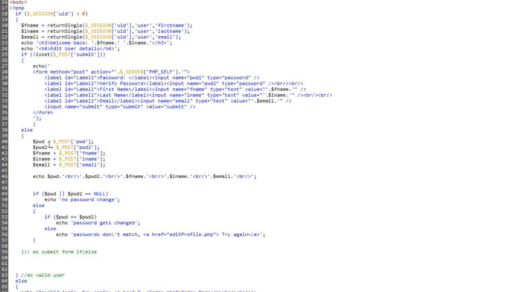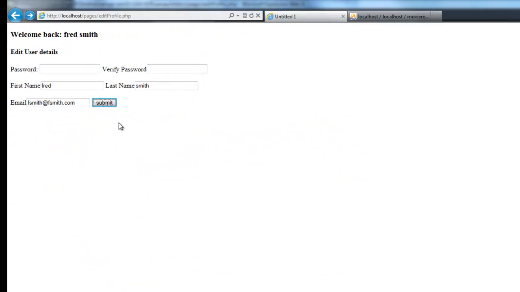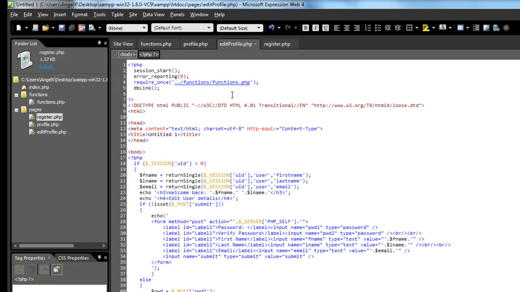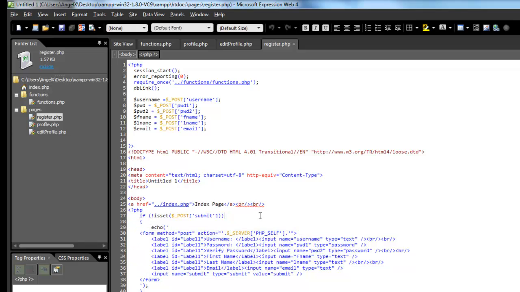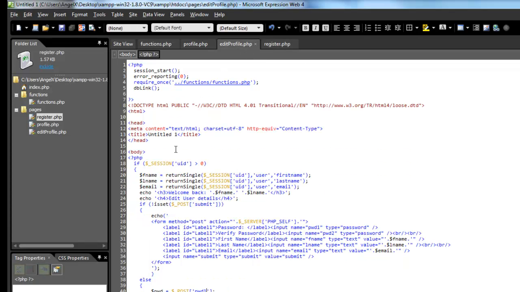Let me just check. See the problem? This one here I'm sending through as PWD1 and PWD2, which means PW1 never gets through. So let's save that, jump back into here, refresh the page. Actually, just to speed that up a little, it's not an index page that I want, but that's most of what I want.